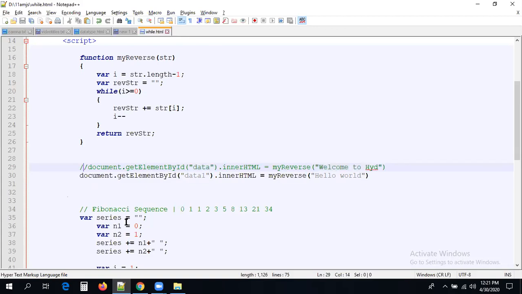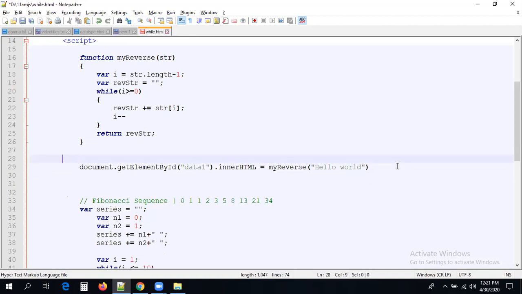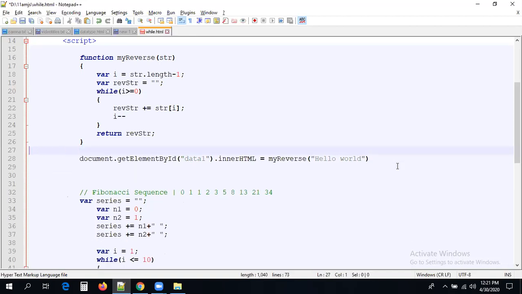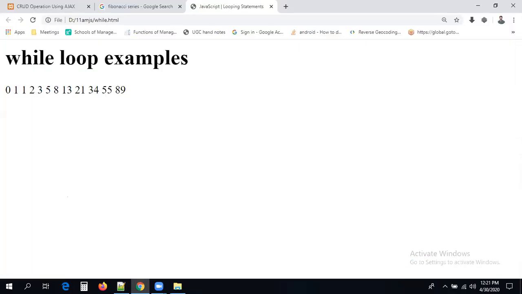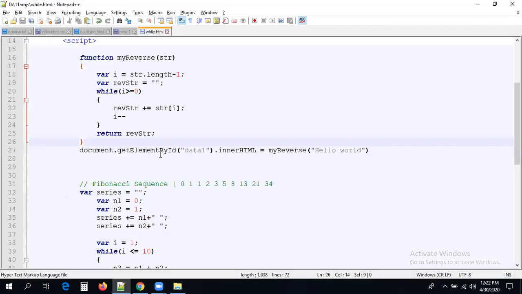This Fibonacci series was appended to the data div, and now this string reversing I'm appending to the data one div. Okay, so we can write multiple logics in this situation, no problem, right? Now you can just click it. So the first div contains one logic, the second div contains another logic. Can you see? This is containing the Fibonacci series. The second one is containing the reverse of a string. So we have two divs, and for these two divs we are binding different content.